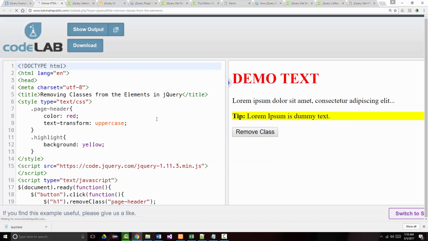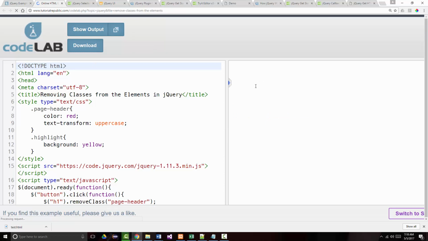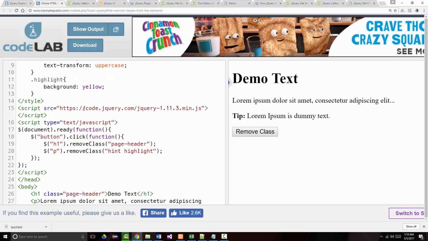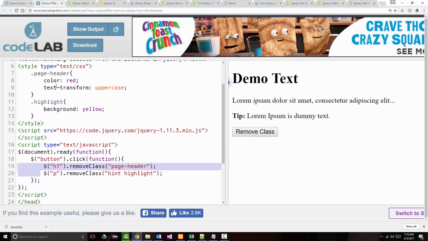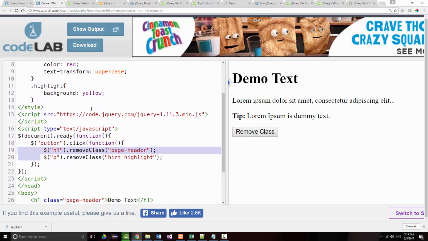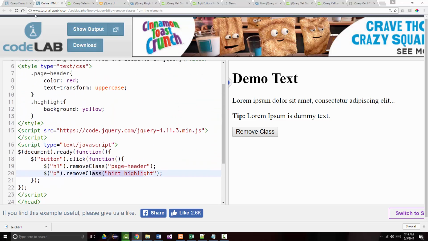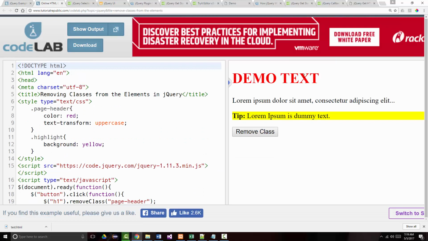You can remove a class. So originally that had red text. When I click the button, boom. So what happened there? Okay. We told it to remove the page header class, and that removed the uppercaseness and the red. And we told it to remove the highlight, which was making it yellow. So uppercase, red, title case, black.